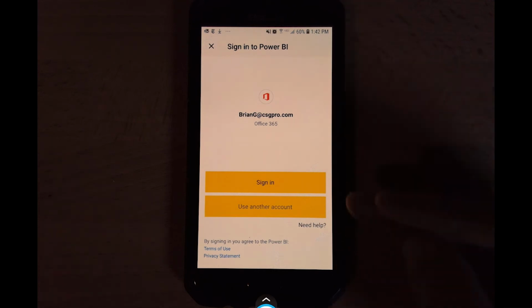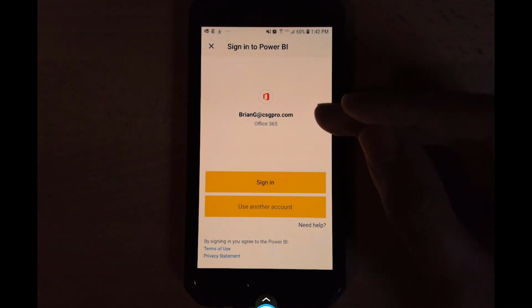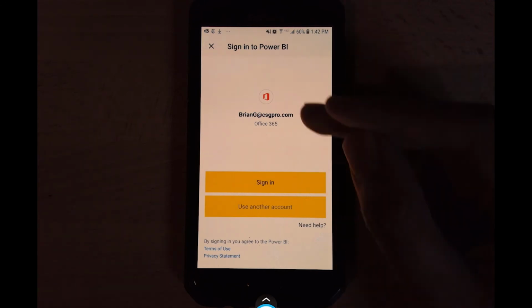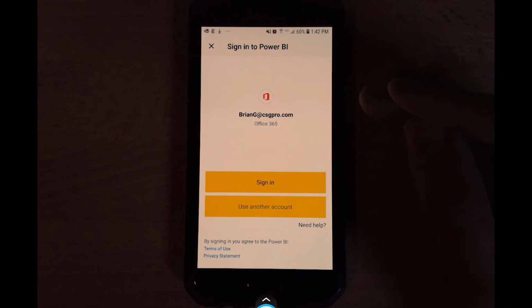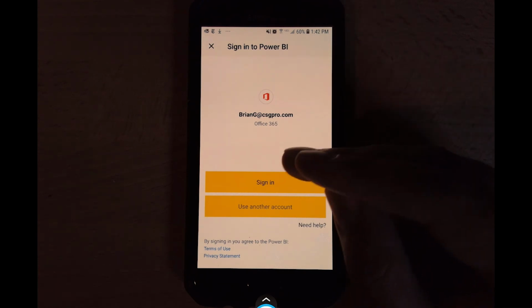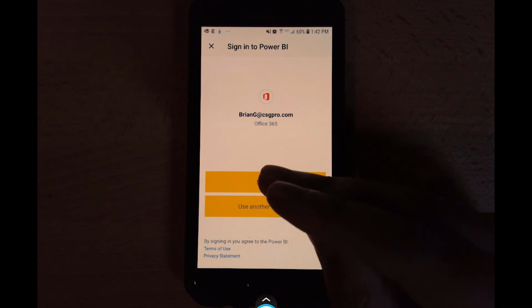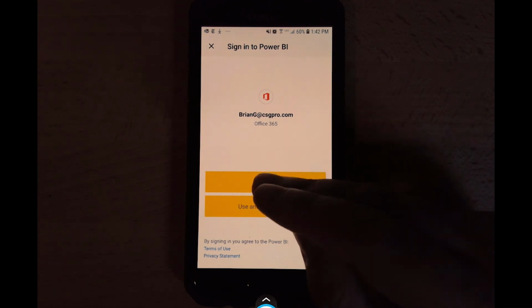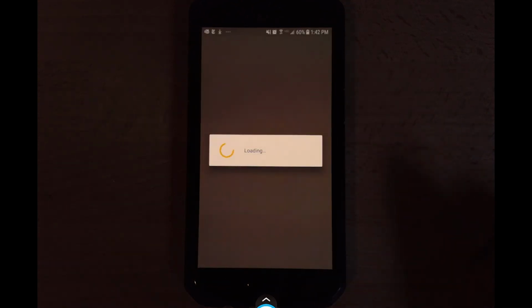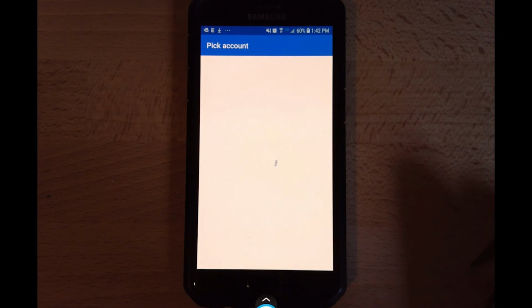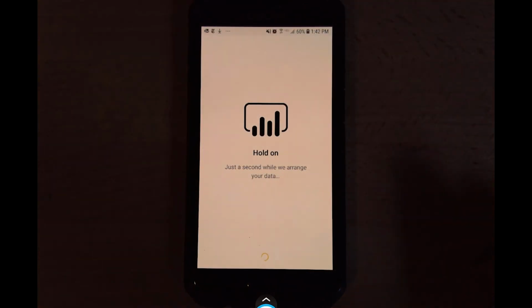Now, this phone is already connected to my CSG Pro account, so this is going to be nice and easy. If you haven't already connected your phone to one of those accounts, you may have to enter both your username and your password. Myself, I'm just going to hit this sign in button. And a bunch of stuff is going to happen, but I'm not going to have to actually do anything. I just get to watch it.